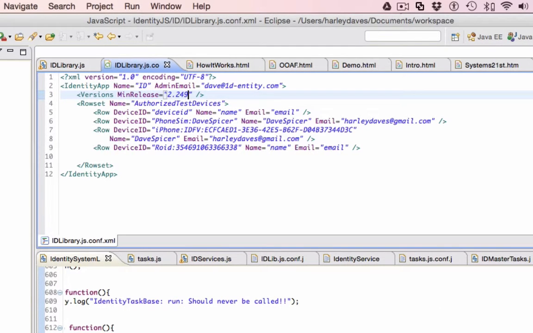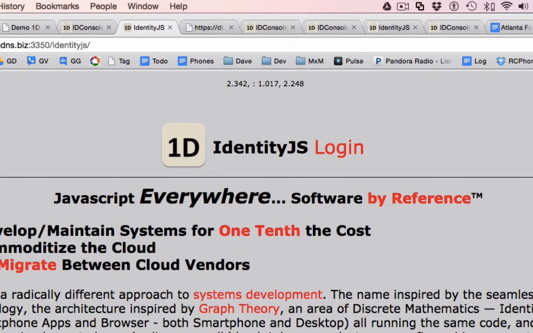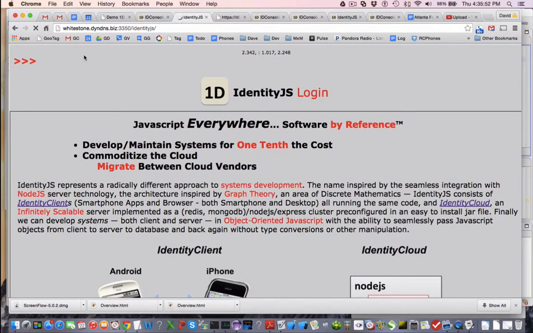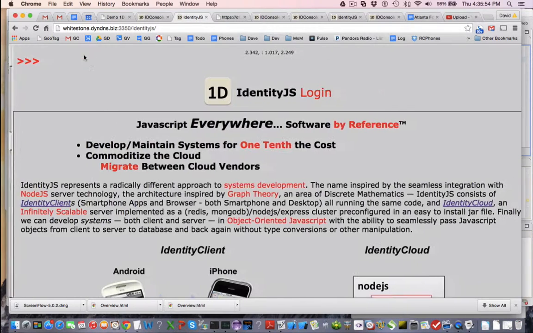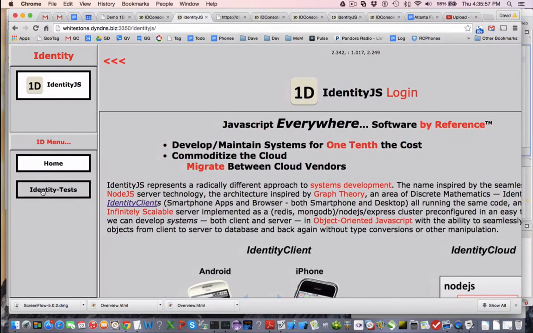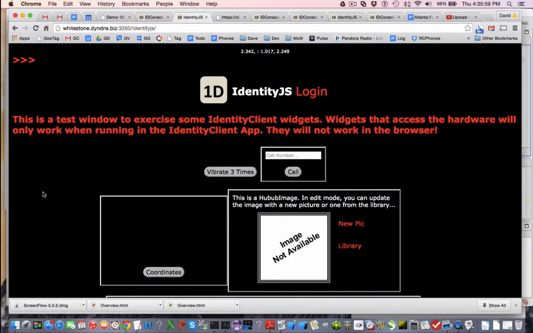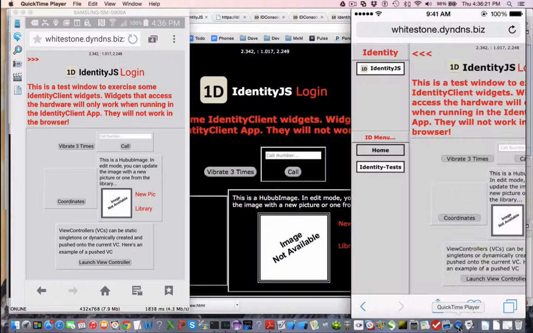Now what I'm going to do is go back to our browser version, desktop browser, reload. And now let's go look at our identity test screen. And there you have it. We've changed some code, and pretty ugly, but the background is now black, and the text that was black is now white. And we got rid of the border. But that's how easy it was. It's all just JavaScript and HTML and some CSS. Now let's see what happened on our machines. Let's go look at my iPhone here.